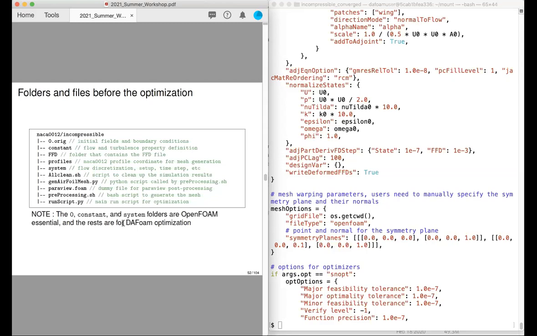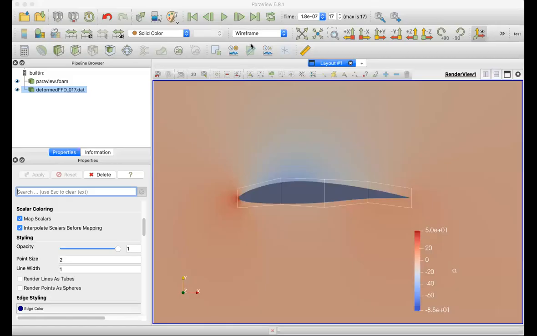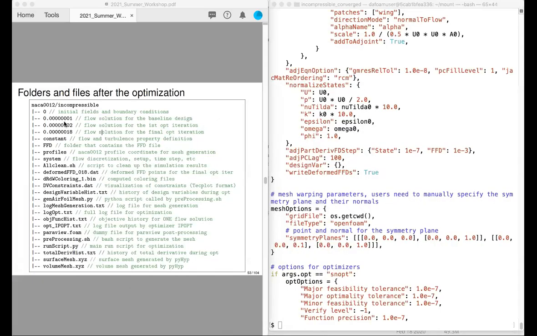But after the optimization is done, you can see that a lot of new files are generated. That includes 0.001 all the way to 0.0017, actually. These are the flow solutions, the flow field for each optimization iteration, because in this case we get about 17 iterations. That's why we see these files. When you load it in ParaView, you can hit run and it will show you the evolution of the optimization. These are the flow solutions.